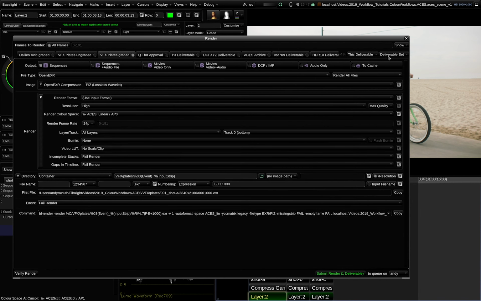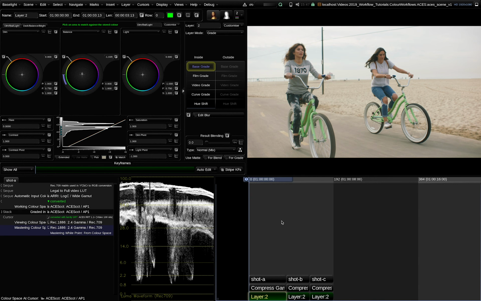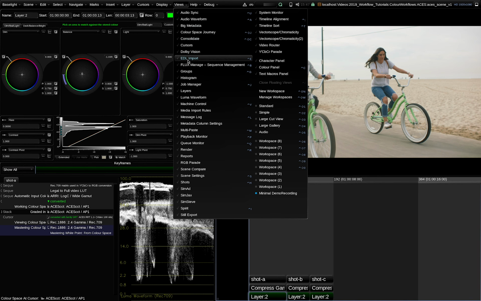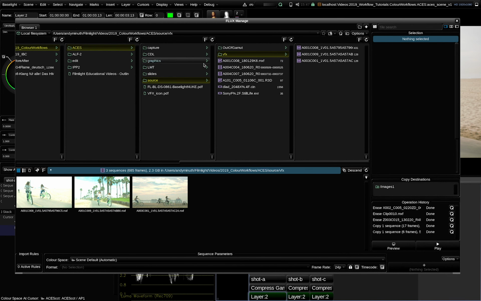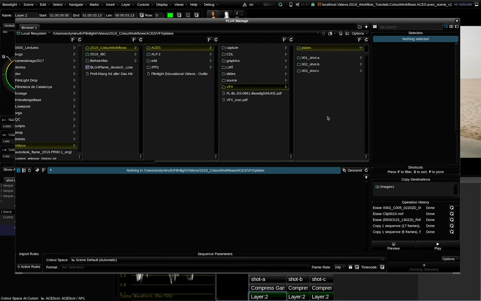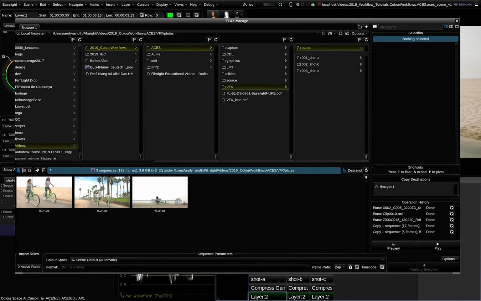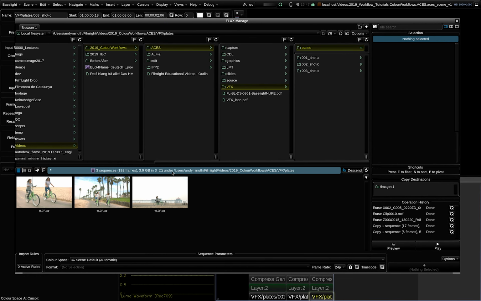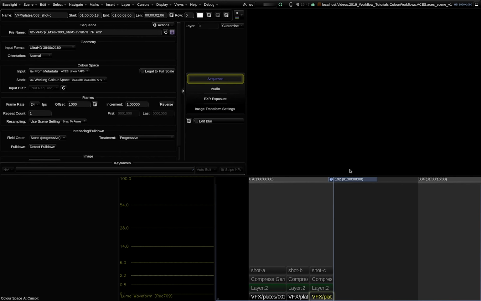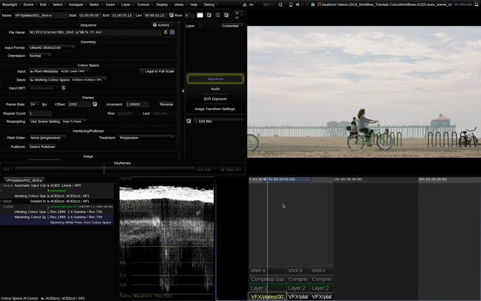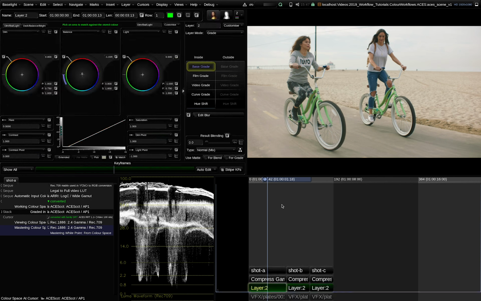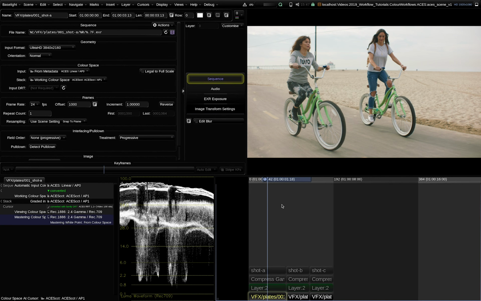Okay, done. Let's put them into the timeline. Here they are. Let's compare to the reference. We can see it's a perfect match.